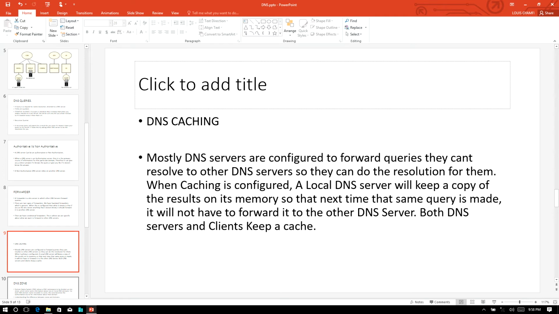Now, both DNS servers and DNS clients keep what we call cache. So sometimes when you're on your client system, when the network is bad and you try resolving a name and it's not able to resolve for the first time, at times you will try and try and try, it will not resolve. When this becomes the issue, you will need to clear the DNS cache on the client.